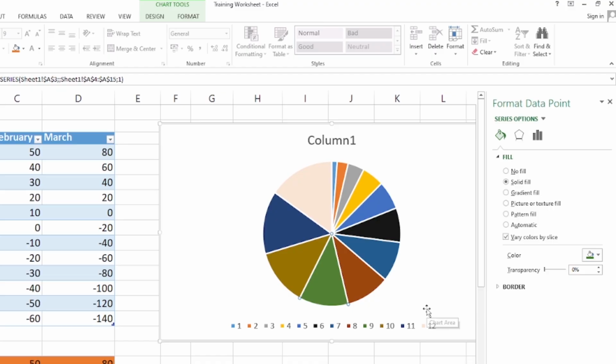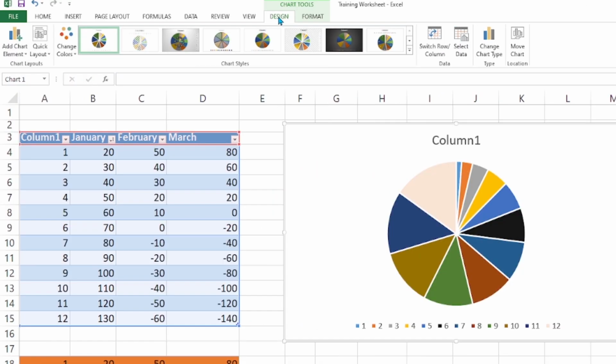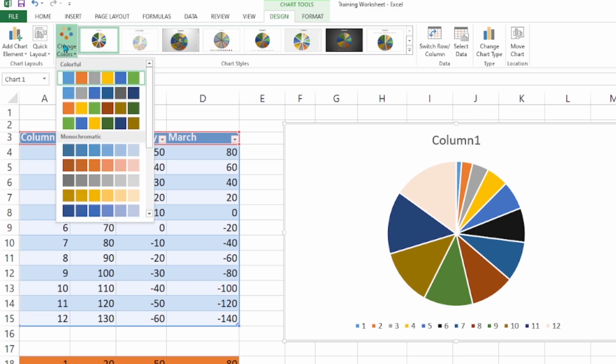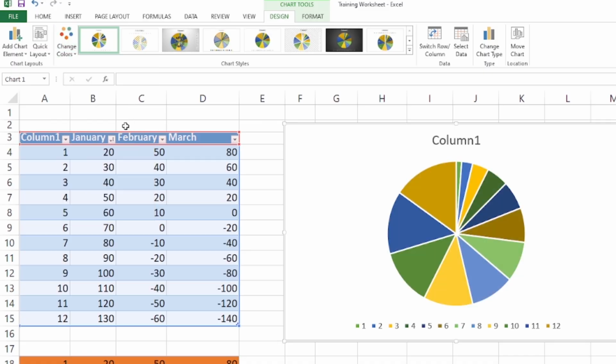Once you are done customizing individual slices, click on the entire pie chart again to apply changes to the chart as a whole. Next, move to the Chart Design tab on the ribbon and click Change Colors in the Chart Styles group. Hover over different color combinations to preview how they will look on your chart in real time. Then select a color scheme that fits your preference or presentation needs. You can also adjust the chart style using predefined options to enhance its appearance.